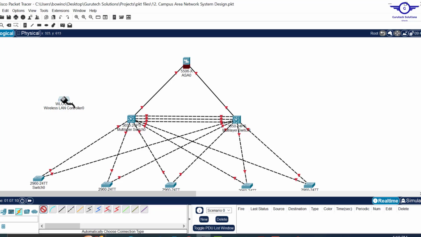All right, so let's just connect it here first, to that multi-layer switch. So that's our wireless LAN controller. And remember, the wireless LAN controller should be connected to a computer that controls it for the first time. When you purchase it, you have to connect it to a computer, maybe via console, to configure it for the first time. So there it is, we just leave it there.